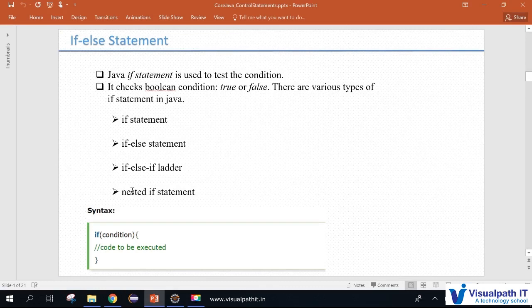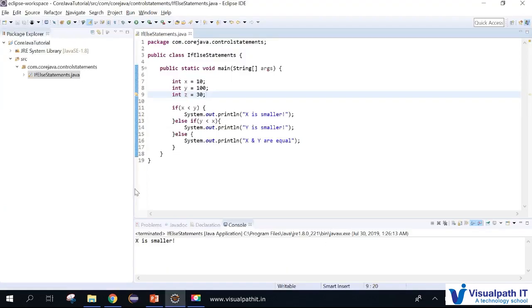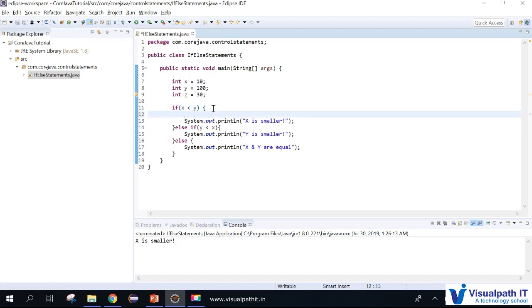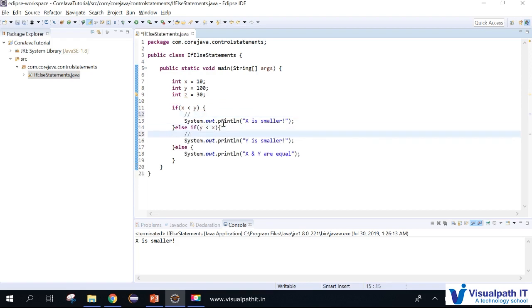And nested if statement. What is a nested if statement? If you write any other new if condition inside any if block, else if block, or else block, either here or here or here, anywhere, if you write one more if condition, or in three places you can put three if conditions, that is called nested if.